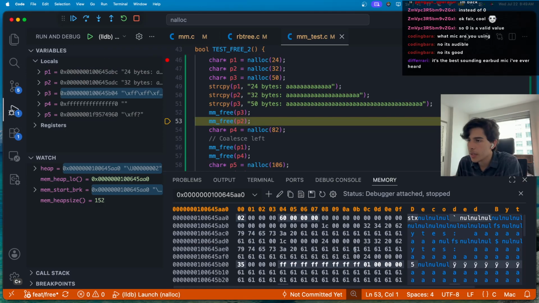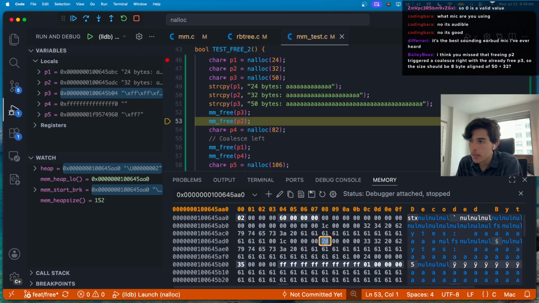And then we free P2. So pay attention to P2. P2 starts here, so it's a 24. Whenever we free it, we should see... Wait, I think you missed that freeing P2 triggered a coalesce with the already free P3. Oh yeah, P3 is free, so now we coalesce it with the other one. And that should be fine.